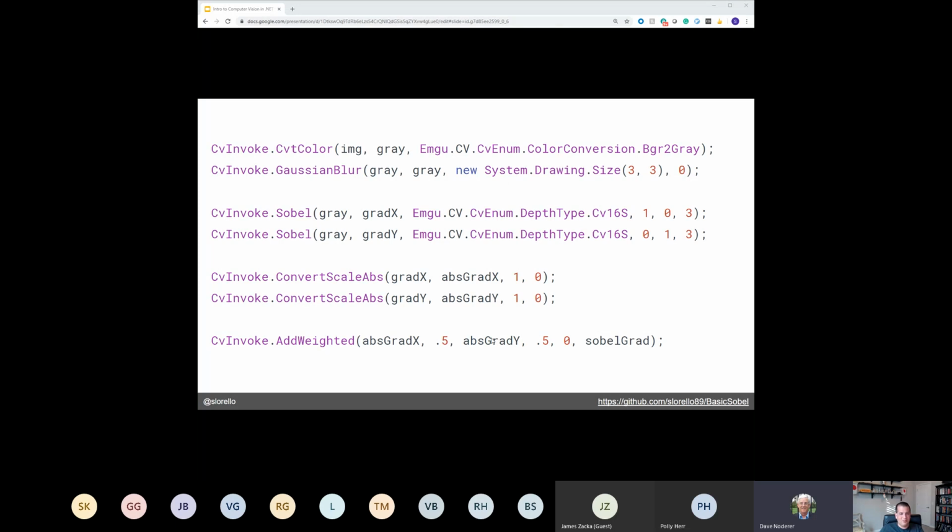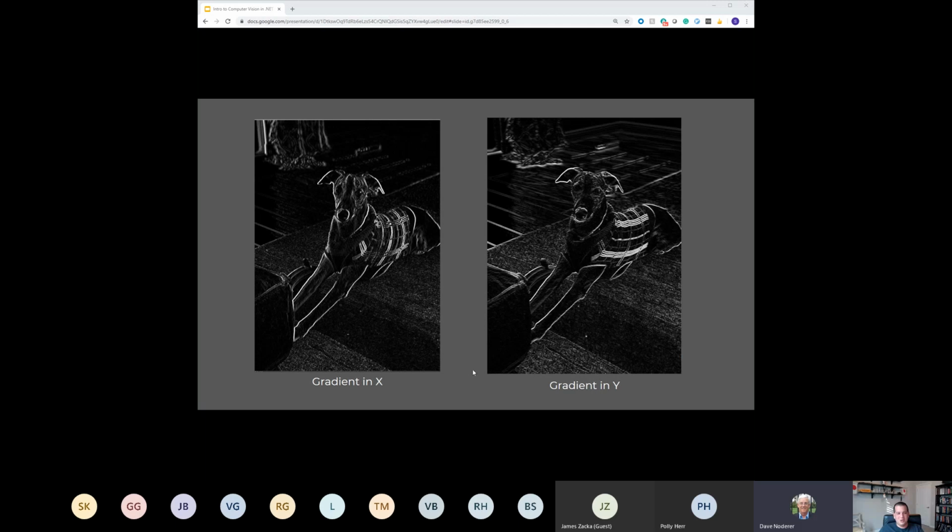Gotcha. So here's actually what it's doing on the image. This first one here, where we see the vertical lines nicely highlighted, is the gradient in X. And the second one here, where the horizontal lines are highlighted, is the gradient in Y. And you might be scratching your head a bit because, wait, X is the horizontal and Y is the vertical. So why is X showing vertical and Y horizontal?